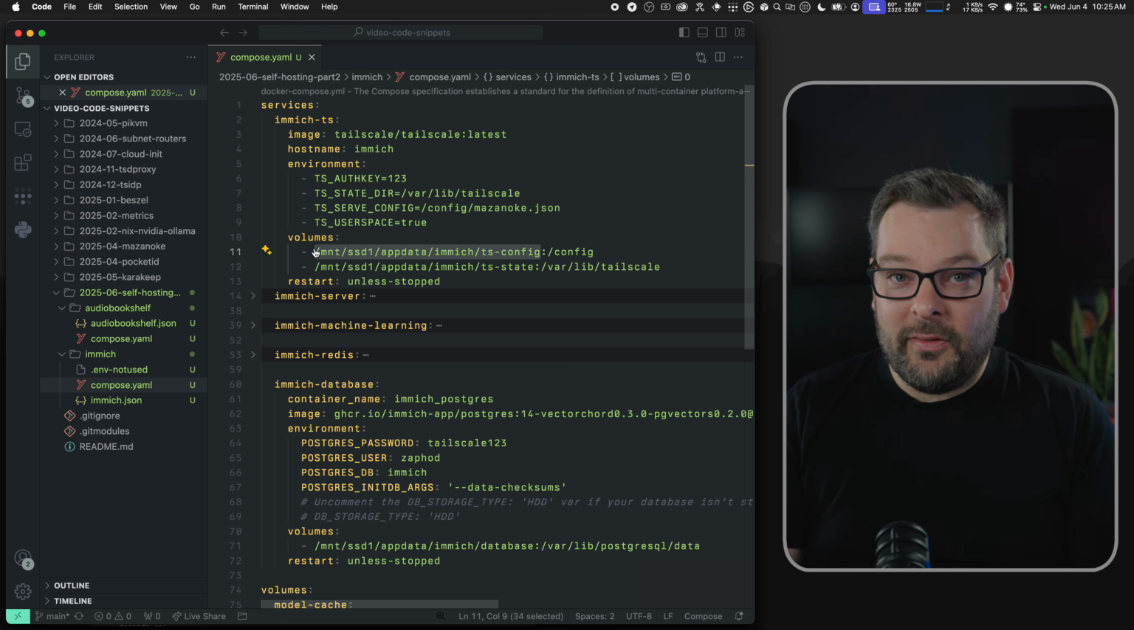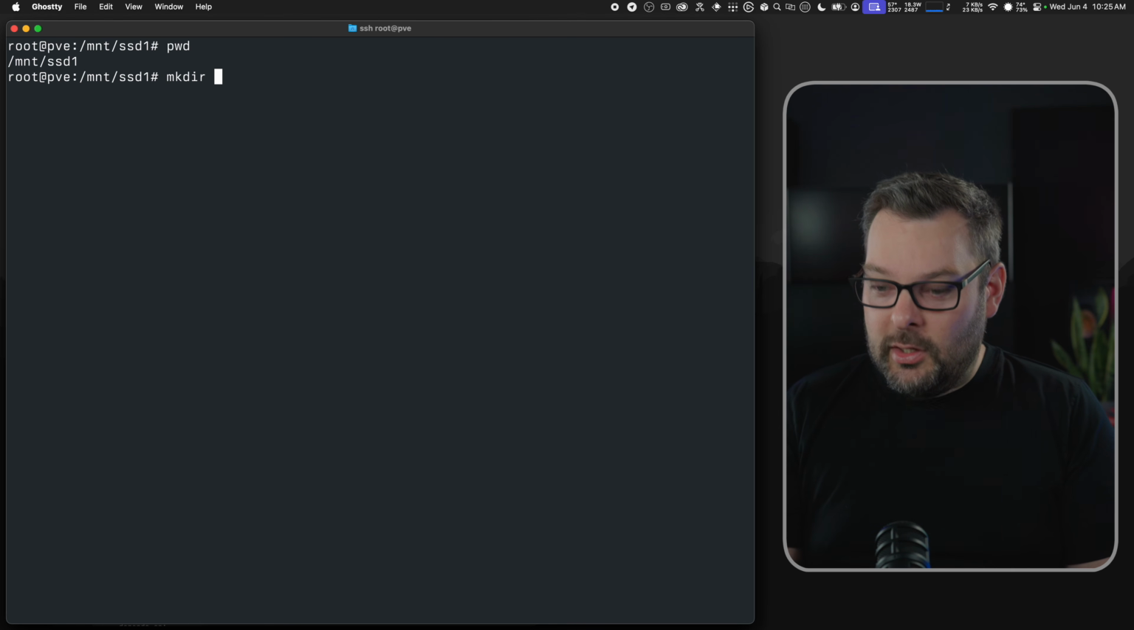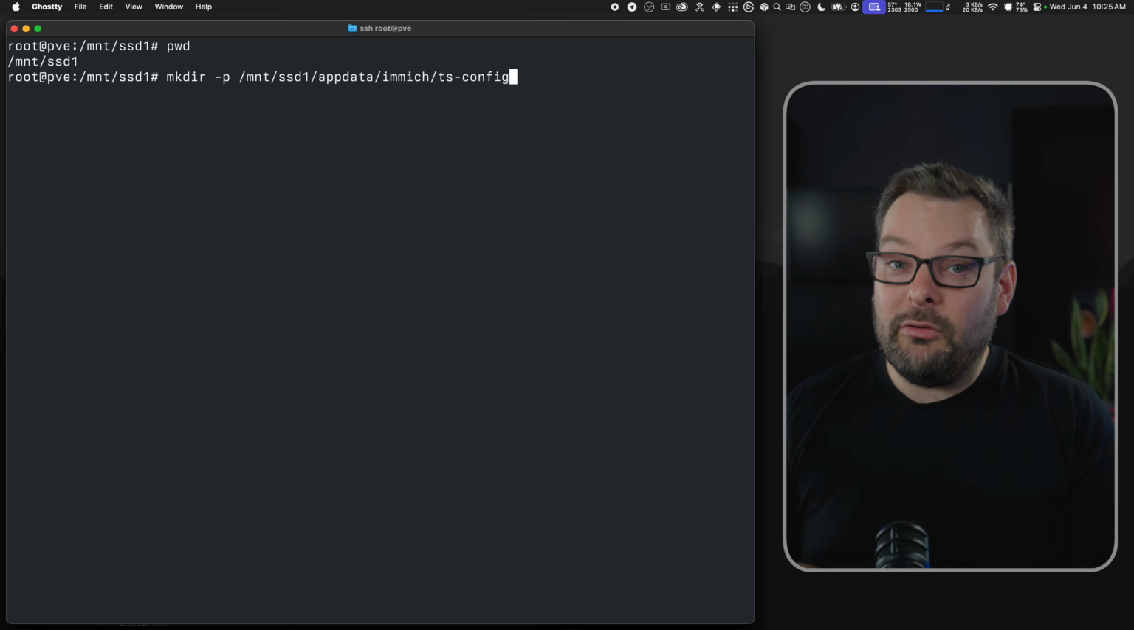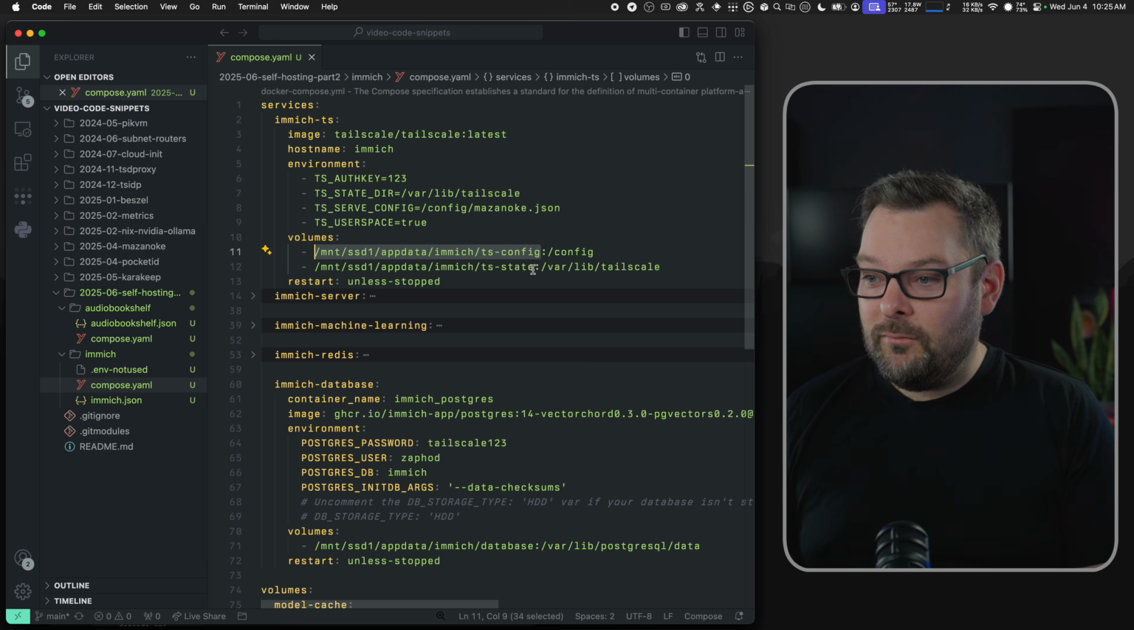I've just copied that path onto my clipboard. Again, via SSH, I'm going to do mkdir -p. It's going to create this whole folder path for us of mount SSD1 app data Immich TS config. I'm also going to do the same thing with TS state.